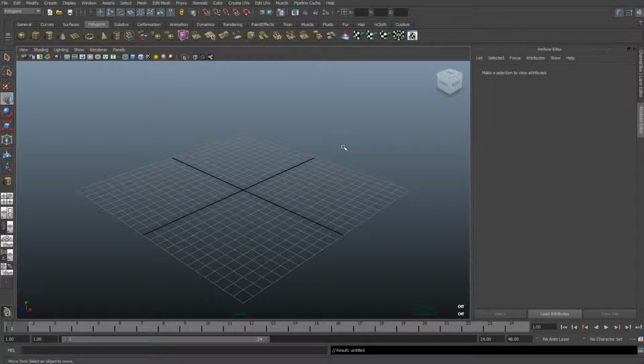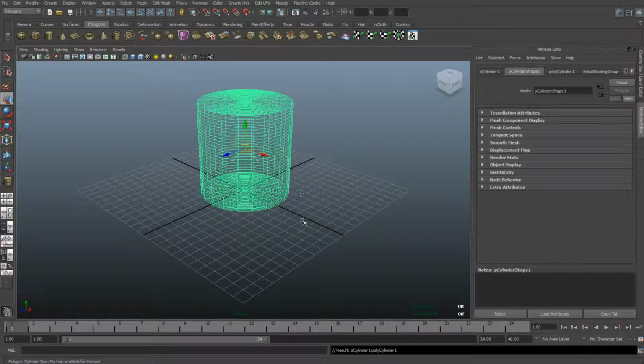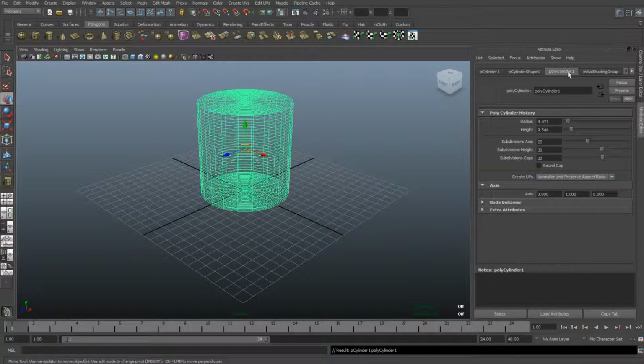So let's get started. Make sure you're in your polygons menu, and I'm going to start off by creating a cylinder. So I'm going to drag that out on my grid and pull that up. And I want to change some of the attributes there. So my attribute editor is up. If not, hit Control A. Select the object first and then hit Control A, and I'm going to go into my poly cylinder tab.